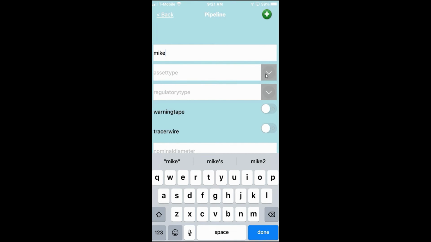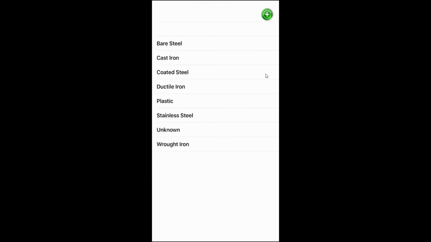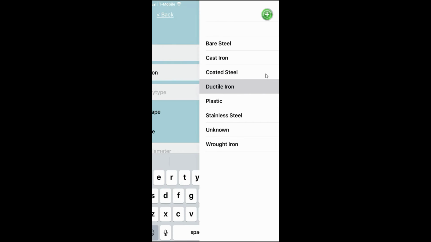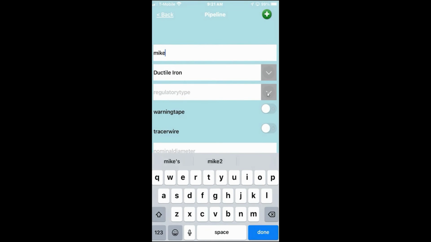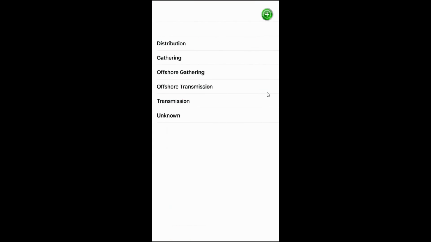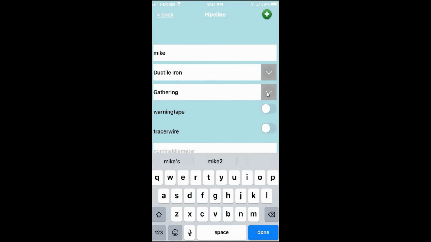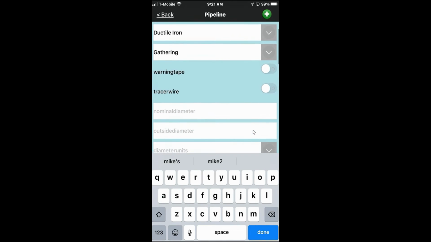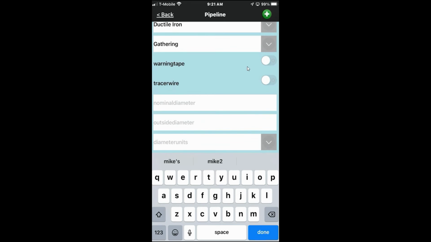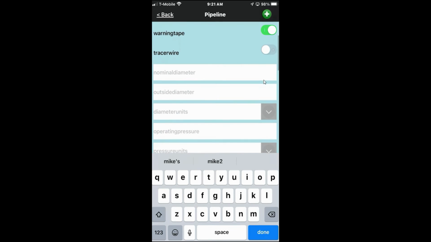Then the first geodatabase field is asset type. Let's select it. We're going to select ductile iron. Then regulatory type. It's gathering. Then you're just going down through the list, and these are the fields that are in the geodatabase. So if you have questions about what they mean, you'll have to reference the geodatabase documentation. I honestly don't know on all cases, but most of them are pretty explanatory. Is there warning tape? Yes or no? We'll put yes. Is there tracer wire? We'll leave it to no.